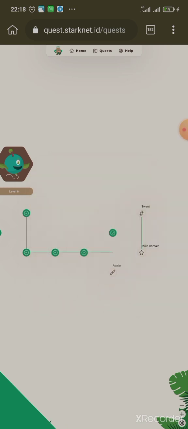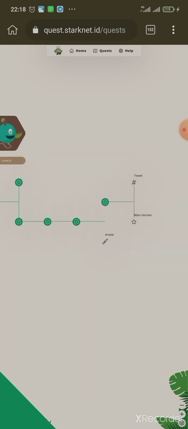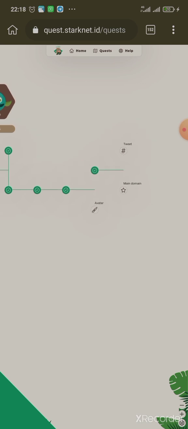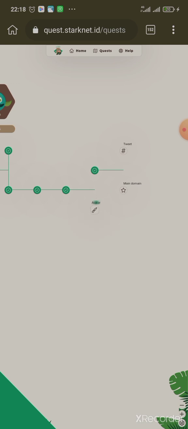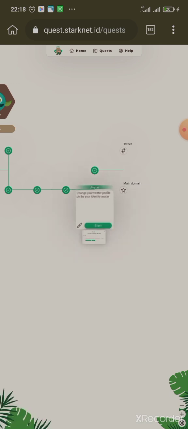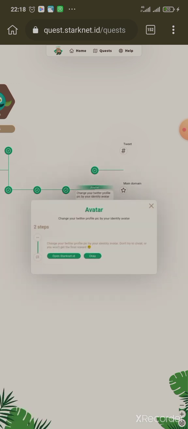I'm very happy that the network is very sharp right now, so we are going to finish our tasks very early. So now just click on this next step, which is the avatar. This task is just showing us to put one of our IDs on our Twitter account.